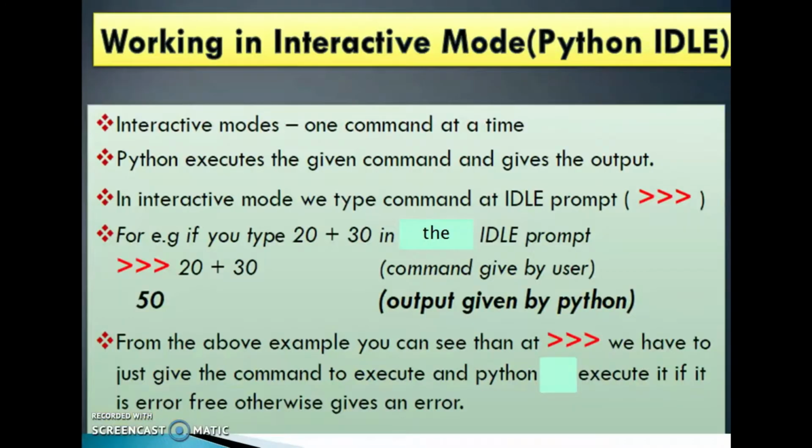Clear? After the installation process only, we can take this Python from our computer. Then, working in interactive mode, that is Python IDLE. Interactive mode means one command at a time. You can give only one command. Python executes the given command and gives the output.